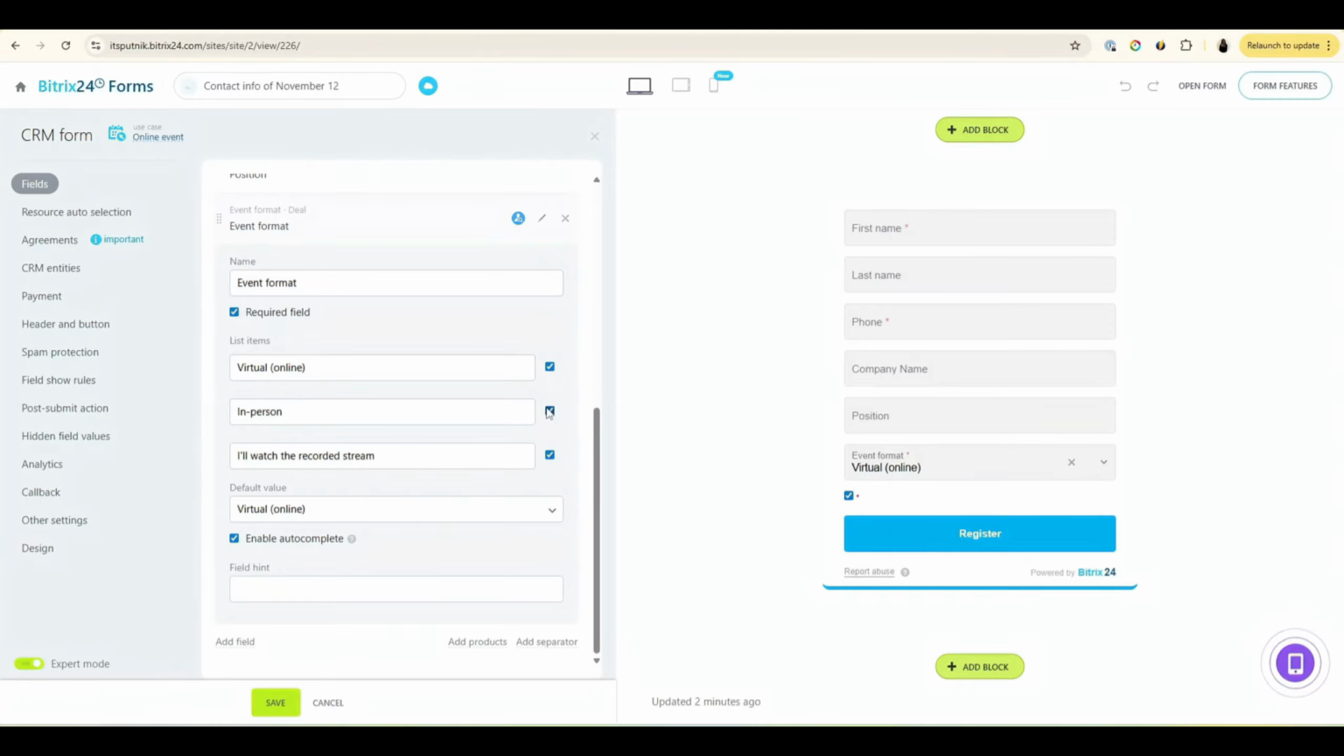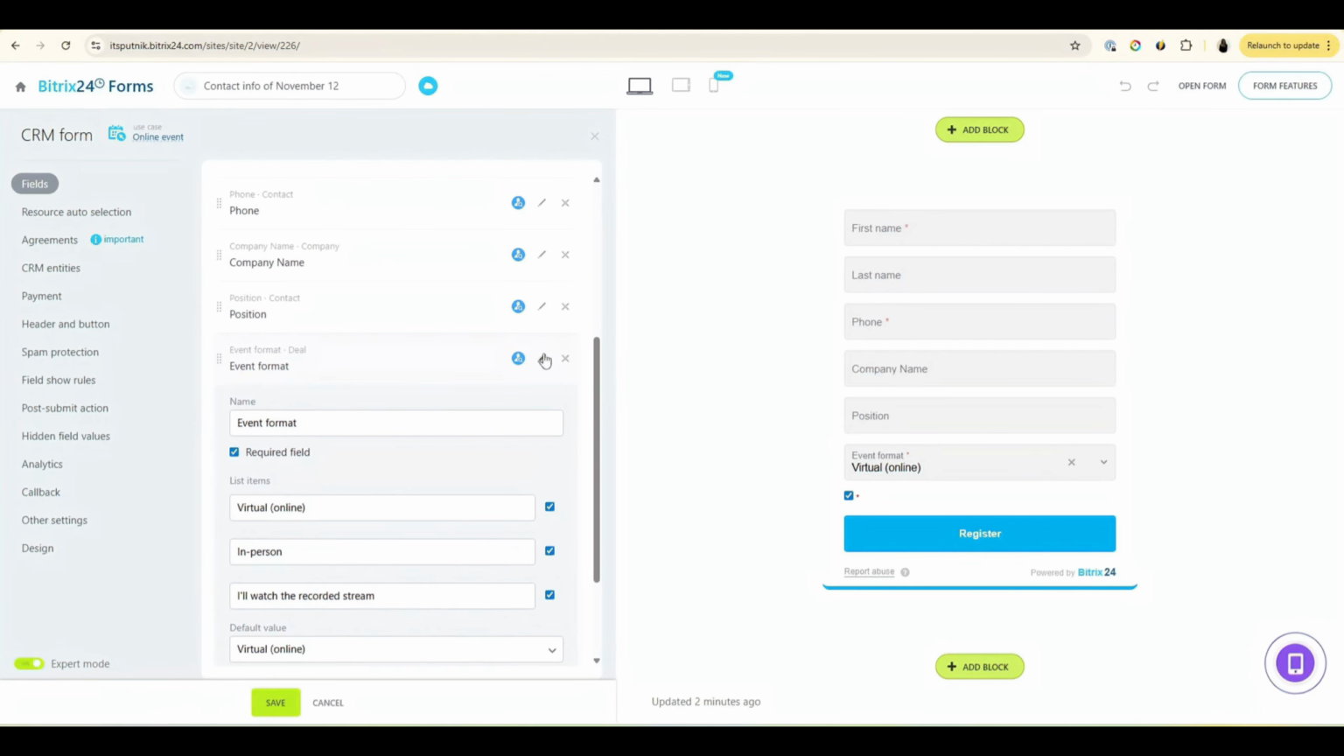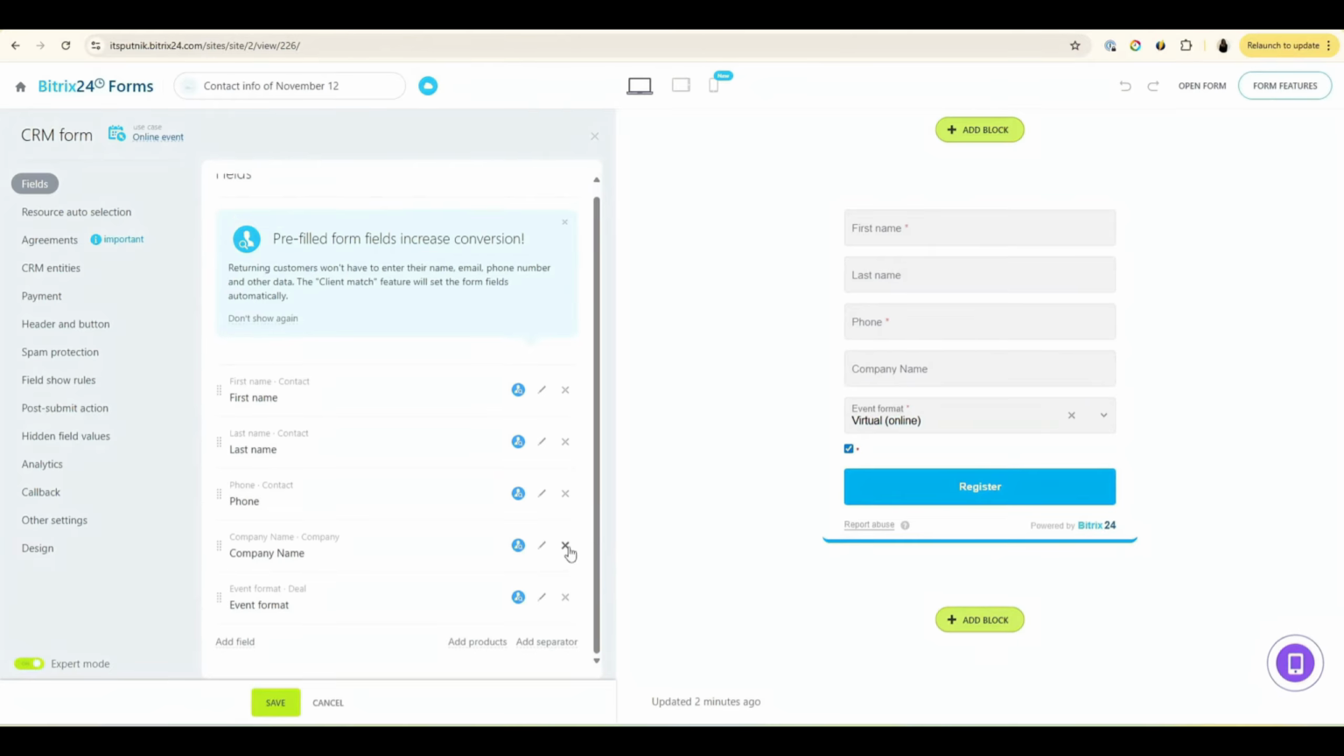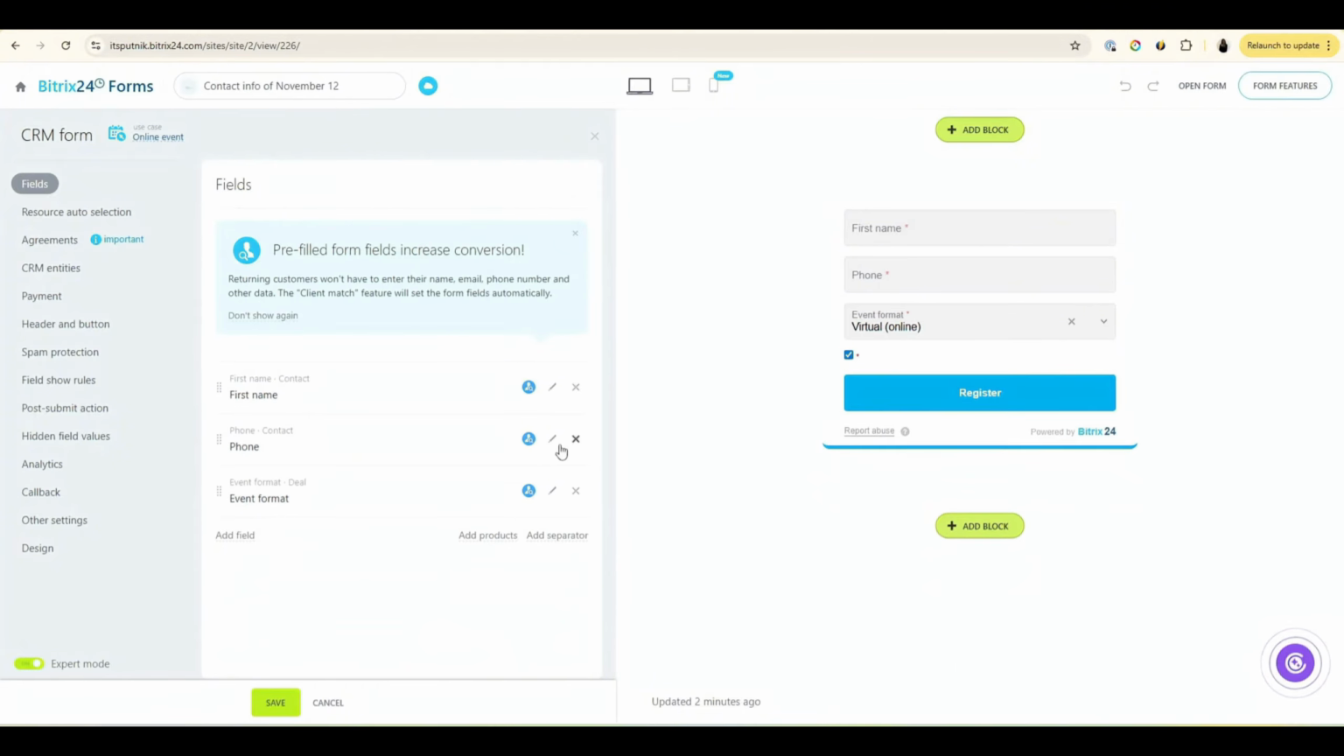And of course, if your event is 100% online, there is no in-person registration, you can just uncheck this box, and then that option will not be available for the customer. So I'm going to leave this one checked so that we can see the example, and I'm actually going to keep it super simple. I'm not going to do last name, and I'm not going to do company name or position, just so that we can do a quicker example. So I'm going to erase these, and I'm just going to do first name and phone, and then I'm going to do the event format option.